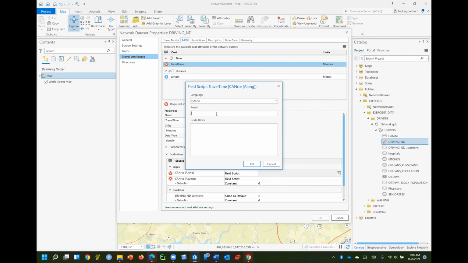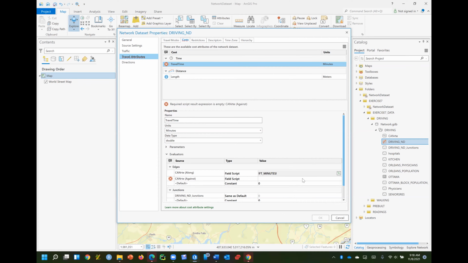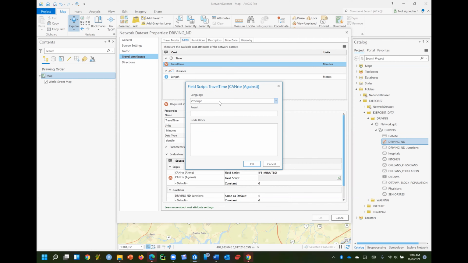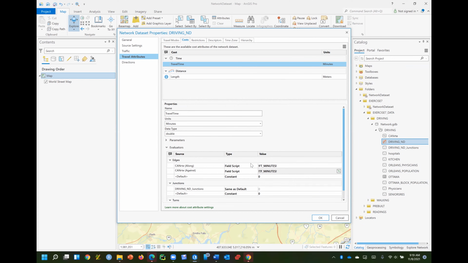So remember the field, there's a field called FT minutes, and it has to be spelled correctly. It's all capital. And in Python, of course, the field names have to have the exclamation marks, FT minutes. And then for the second one, right underneath, against will be TF minutes. So in result, again, exclamation mark, TF minutes, like that. And again, those are coming right from the attribute table.